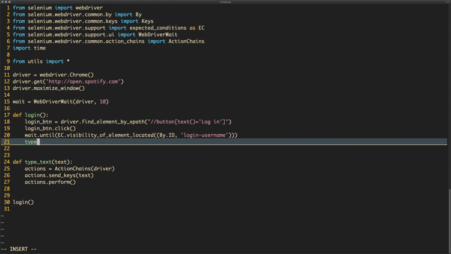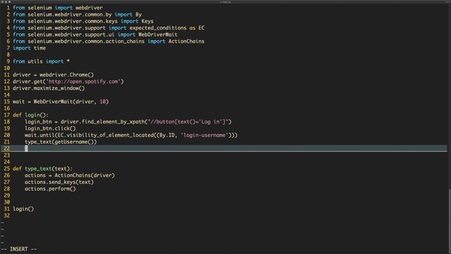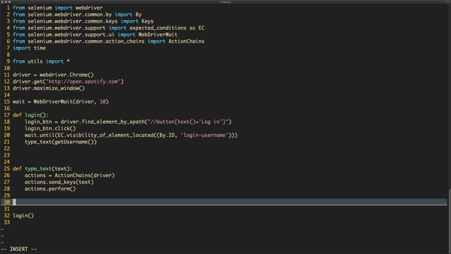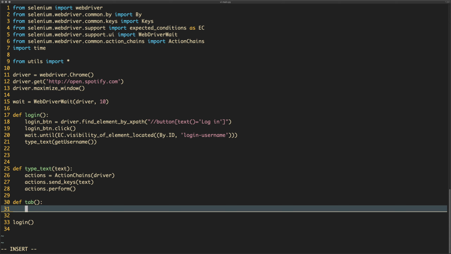So we can just type in text, and then if I type in get username, again for you, just type in your username, and then we want to press the tab button. For this, I think the best way of doing it is just to create another little method that we can just call. And the reason we also want to create this method is because we're going to want to call this multiple times. So there's going to be something we're going to do using higher order functions in a minute to call this multiple times.